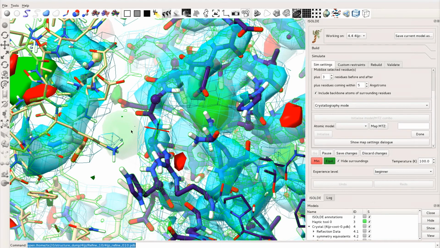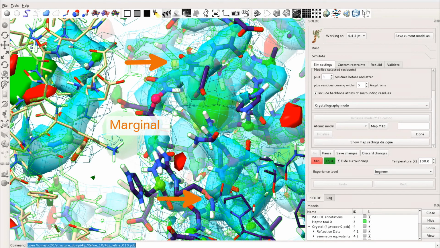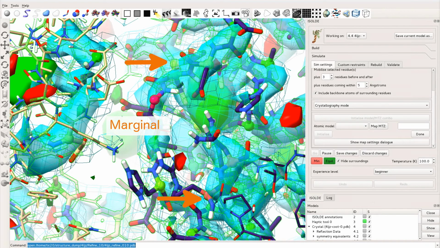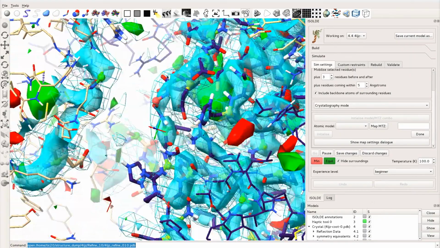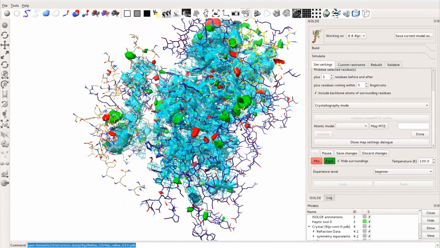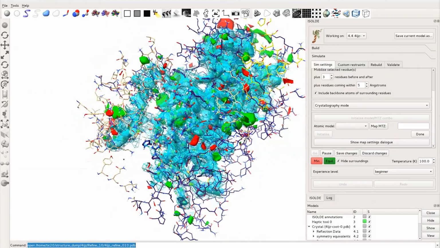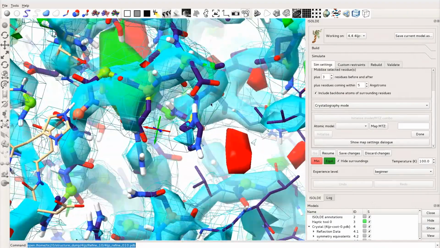A very important part of my design philosophy for Isolde is the provision of constant real-time feedback on progress. An example of this is my mapping of Ramachandran statistics to the color of the alpha carbon on each protein residue. Throughout simulations, these update a few times per second, showing outliers as dark red, marginal residues as yellow-orange, and happy residues as green.